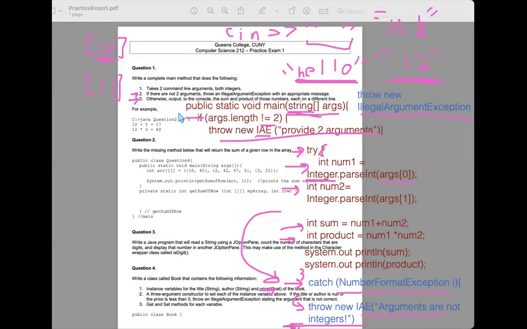Okay, any other questions about this one? The key here is you take in your string arguments, check to see is it the right length? If not, throw an illegal argument exception. These arguments are not good. Next, you try to do something. If it works, then whatever happens in this box, in these brackets will work. If it doesn't, we have a catch as a backup statement.